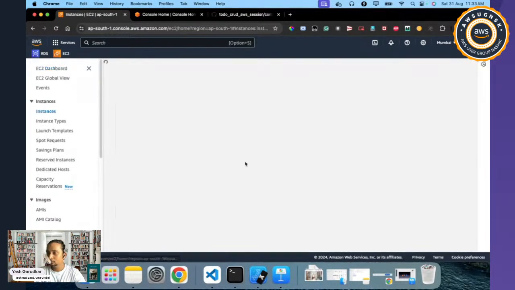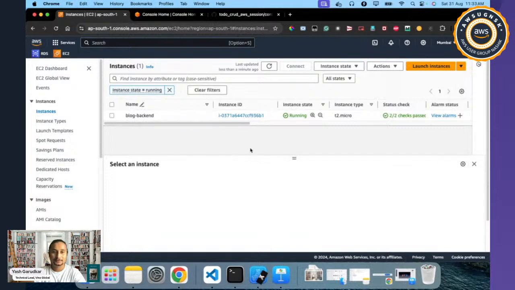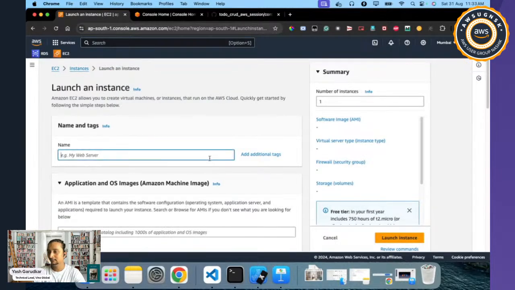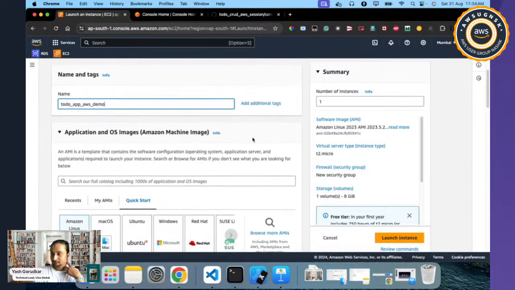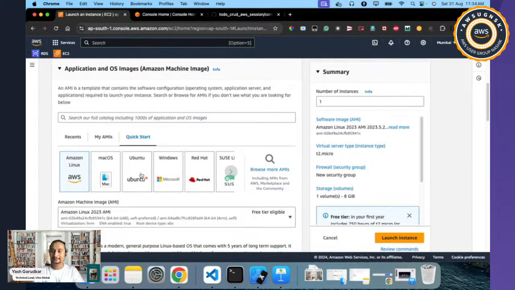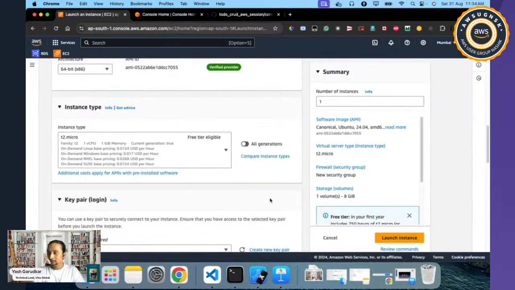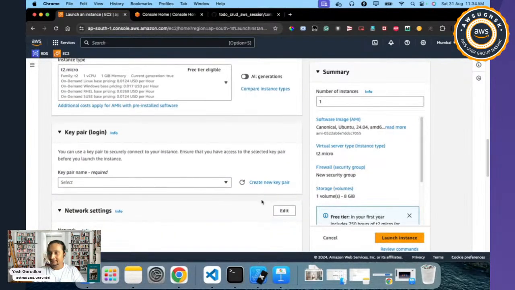I have one instance running, which is my own personal blog that I'm working on right now. And let's try to launch a new instance. It is going to be a very simple setup. This is the name of our instance. The OS I'm going to select is Ubuntu. I don't need a key pair for login. I'm going to show you right away from the AWS console how you can access it.